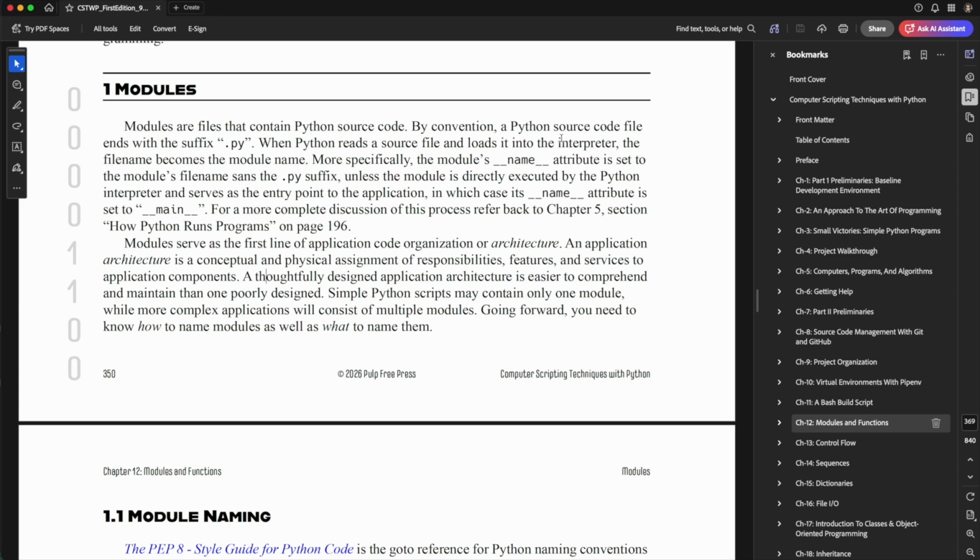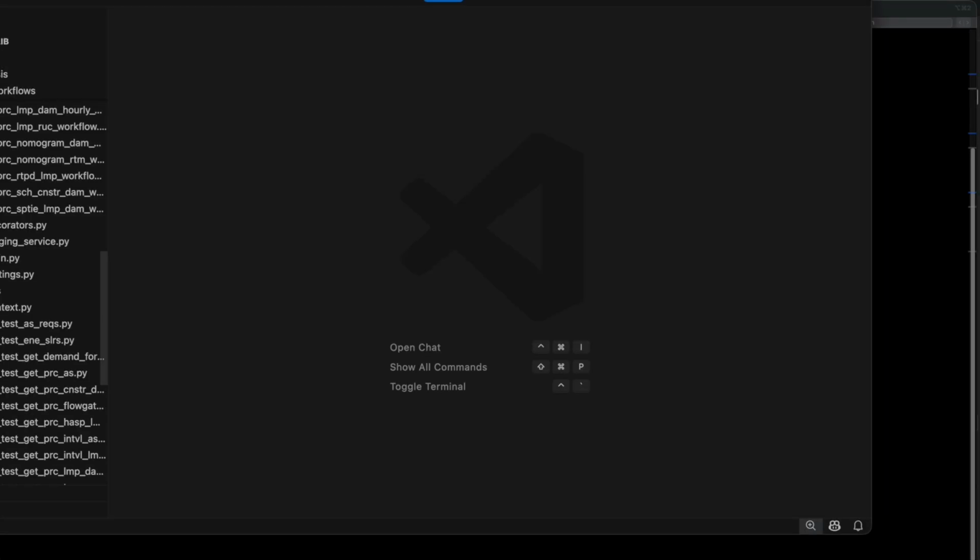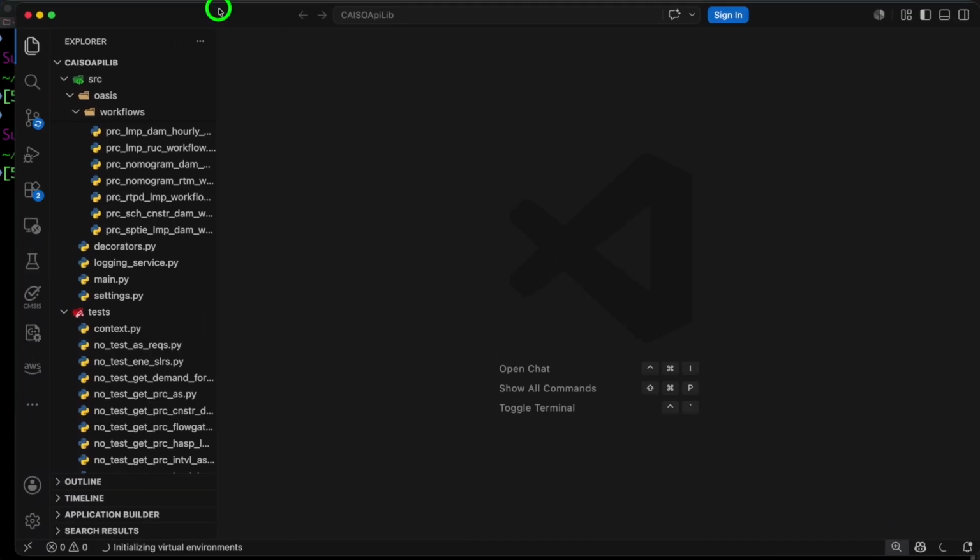Now, I want to take a minute to show you what a complex Python project looks like and how many different types of modules there are. Give me one second. All right, I pulled up a terminal and I'm going to navigate to a current Python project that I'm working on, the CAISO API lib, and I'll open this up in Visual Studio Code.